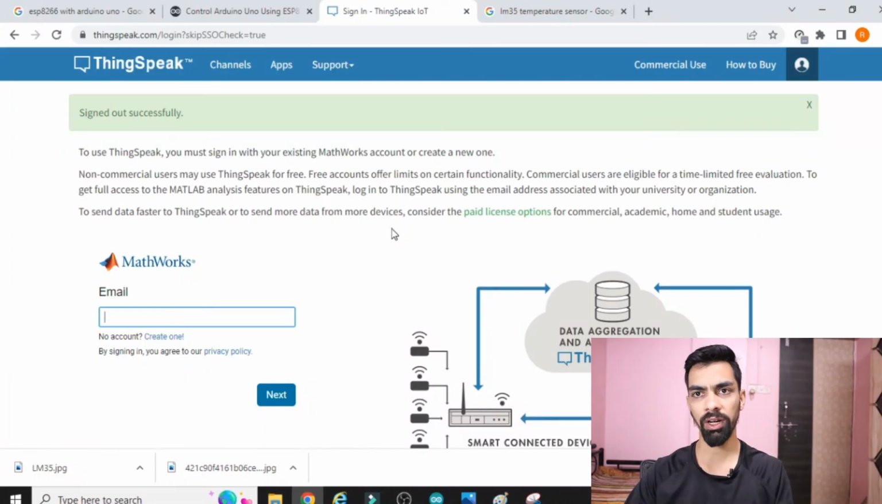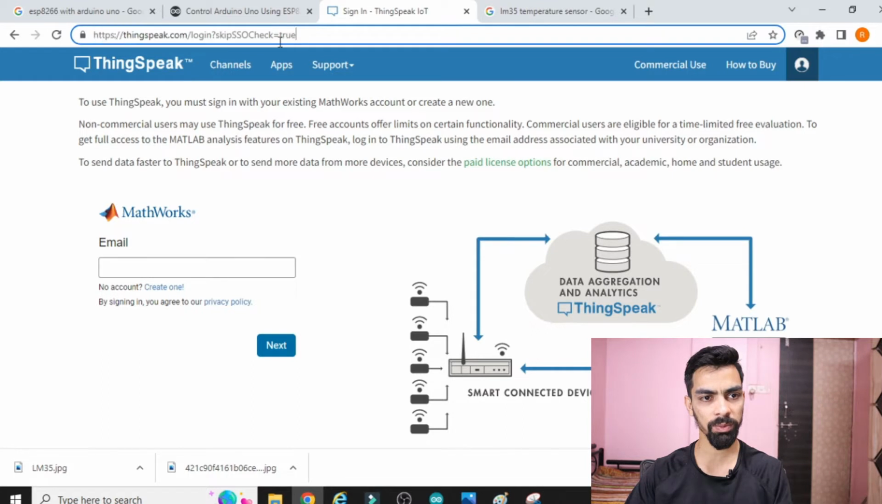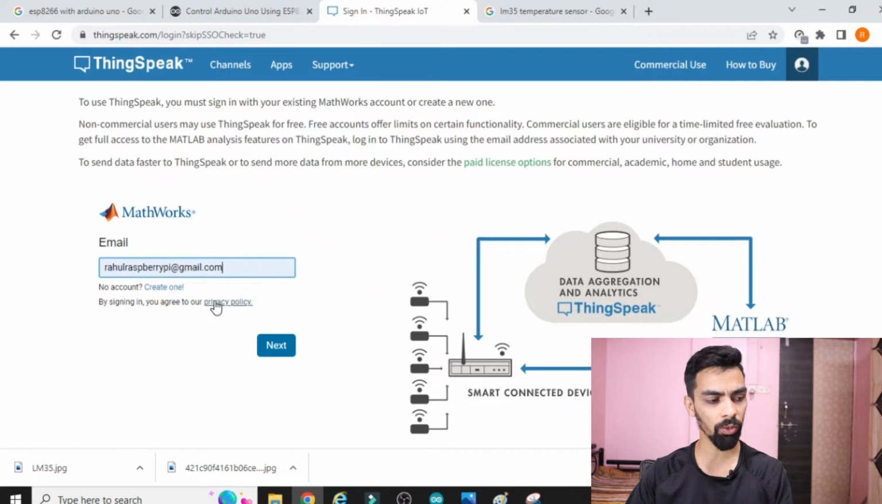After you connect the hardware with the Arduino, the next part is very important: we have to create the ThingSpeak account. If you want to create the ThingSpeak account, you can go to this website. I will put this website link in the description, so you can easily find it. Then you have to create a new account. If you don't have an account on ThingSpeak, then create a new account, and once you create the new account, just go to your account.